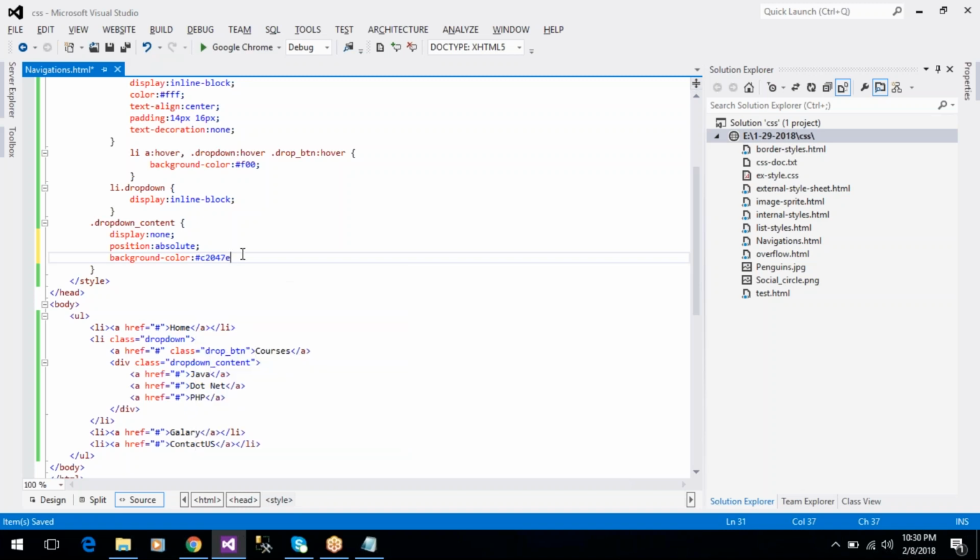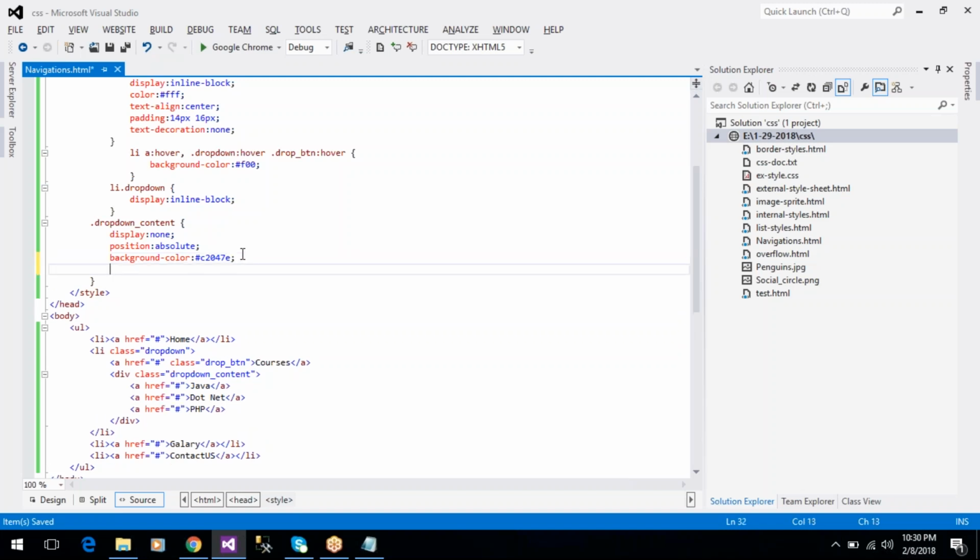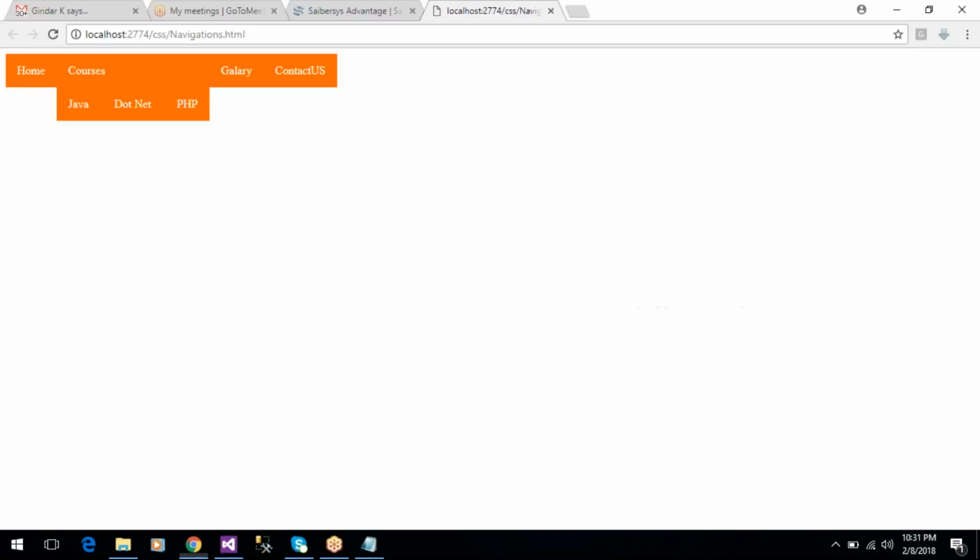So we can use this color for background. Next, minimum width 180 pixels. So now refresh this example. Okay, now this menu are not displaying. So we need to display the submenus when our mouse pointer enters the courses menu.